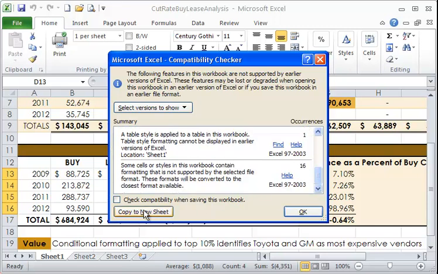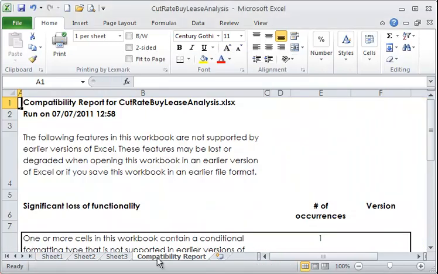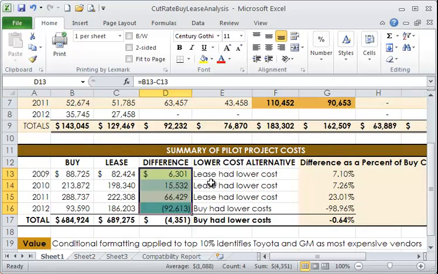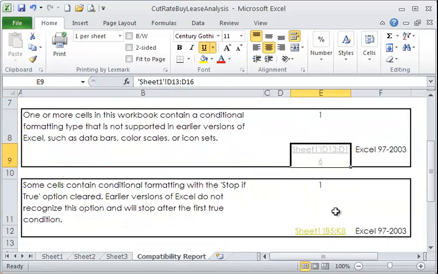Now, you can also copy the same information to a new sheet so you can see it a little bit better and make changes as you go if necessary. If you click on Copy to New Sheet, notice it adds a new sheet called the Compatibility Report sheet. And again, on all of these, if you wanted to go to that particular area, you can click on it. It takes you to that. Go right back to the Compatibility Report.